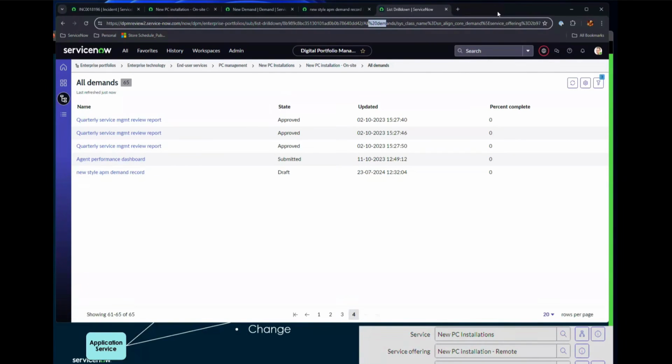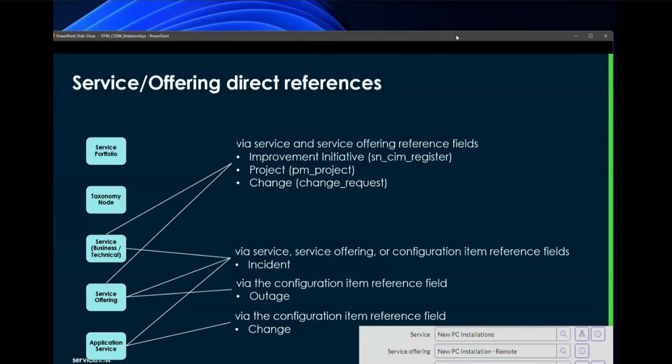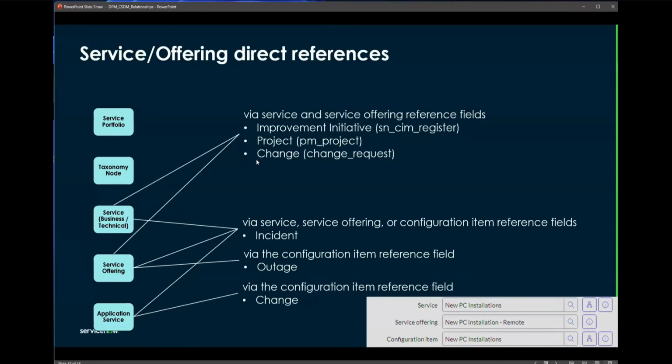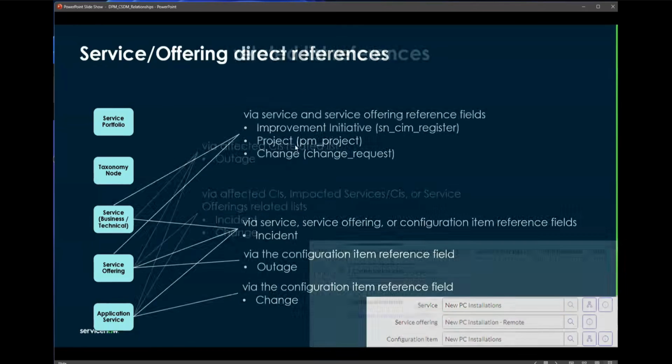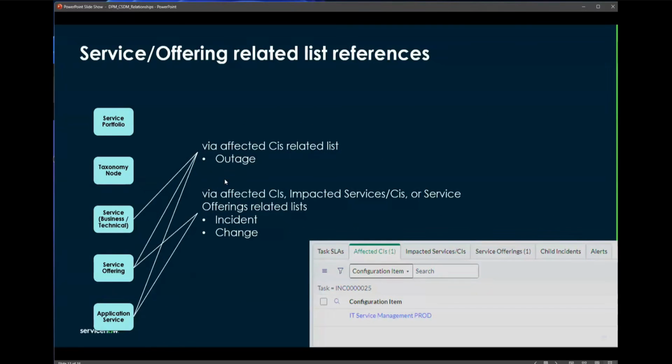All right, so I'm going to go back to the slides. I'm not going to go through each value or how to wire up each field in DPM. That would take a week, but I will talk through some of the patterns. We've gone over some of the objects you can attach to services and offerings. And there's two different ways. One is direct references, which I showed you. There's also some that use related lists.